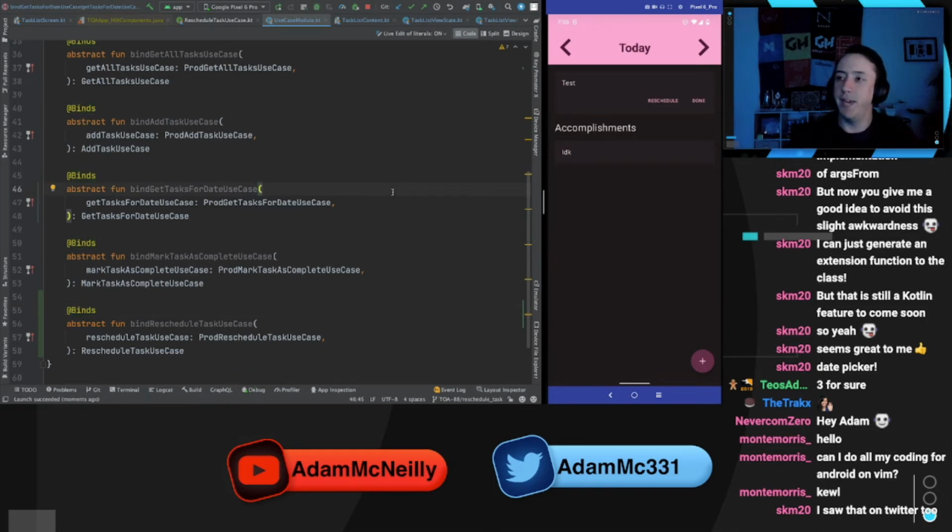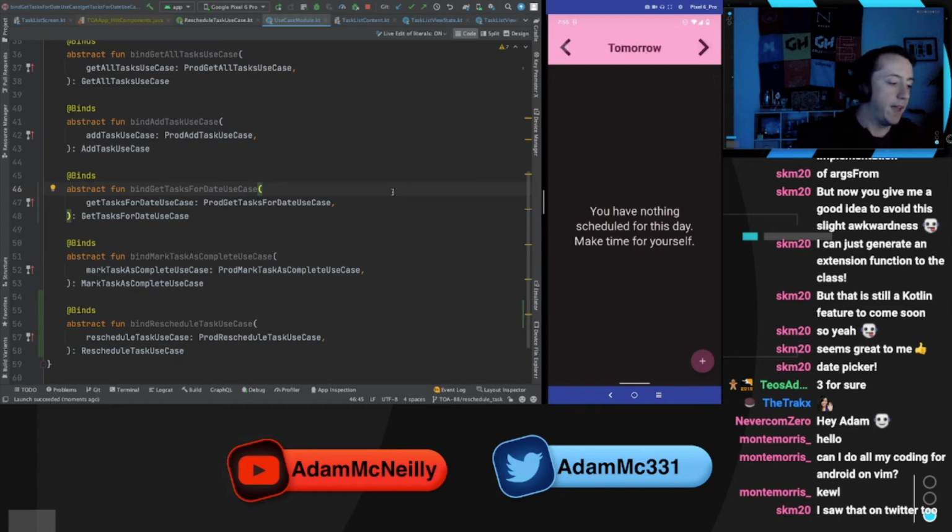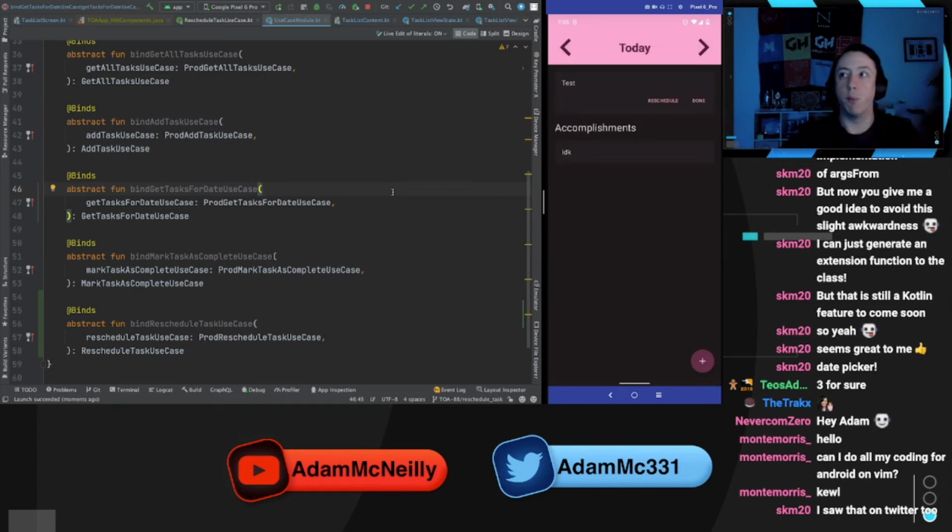All right, we're running. Moment of truth. So here's what I'm going to do. I am going to tap on this reschedule button. I am hoping that a date picker dialog will come up, which I will change to tomorrow. And then we should hopefully see it close. We should see the UI change, and then we can tab over to tomorrow and see the task. So let's see what happens.